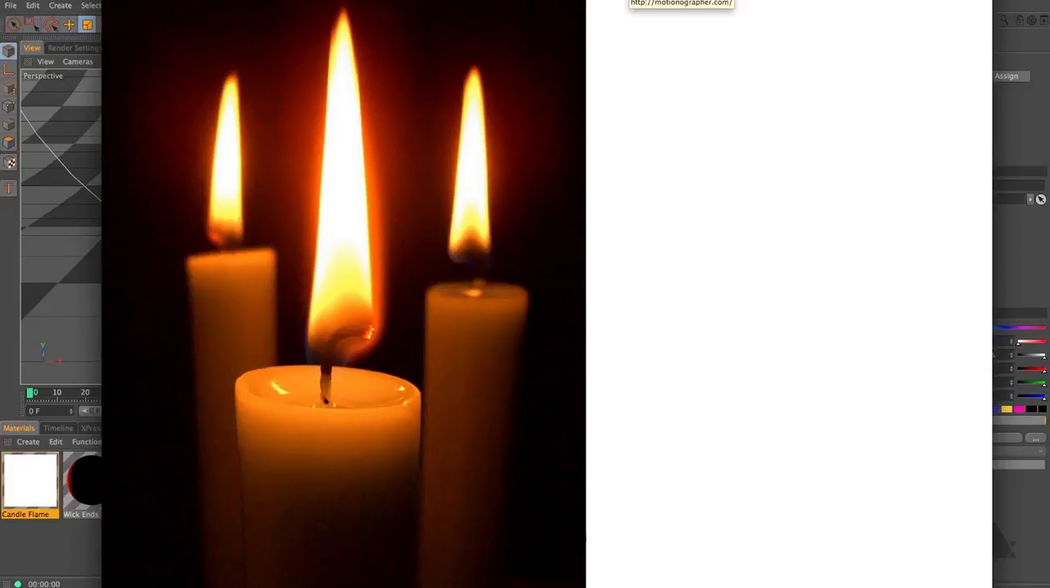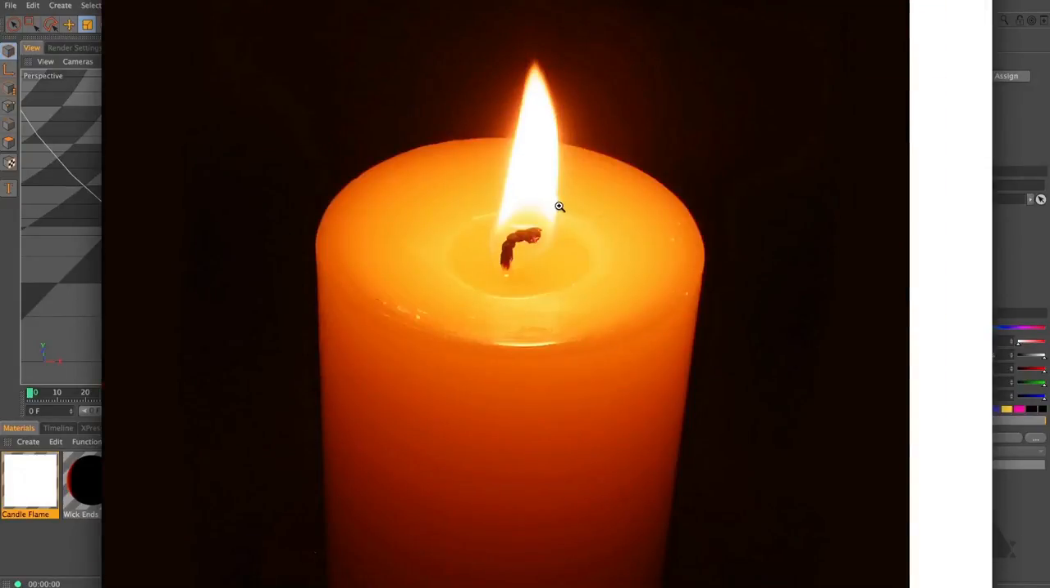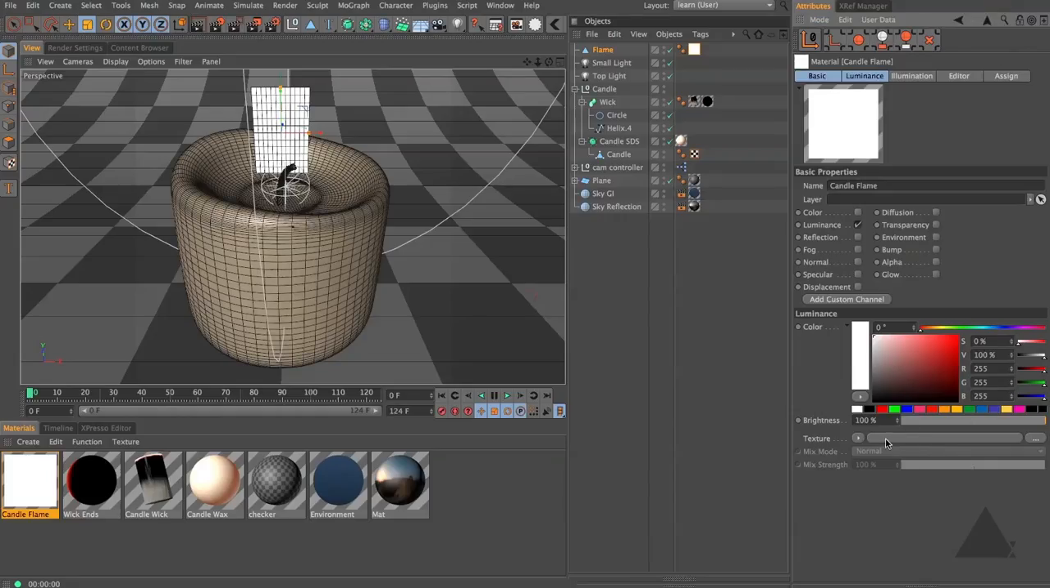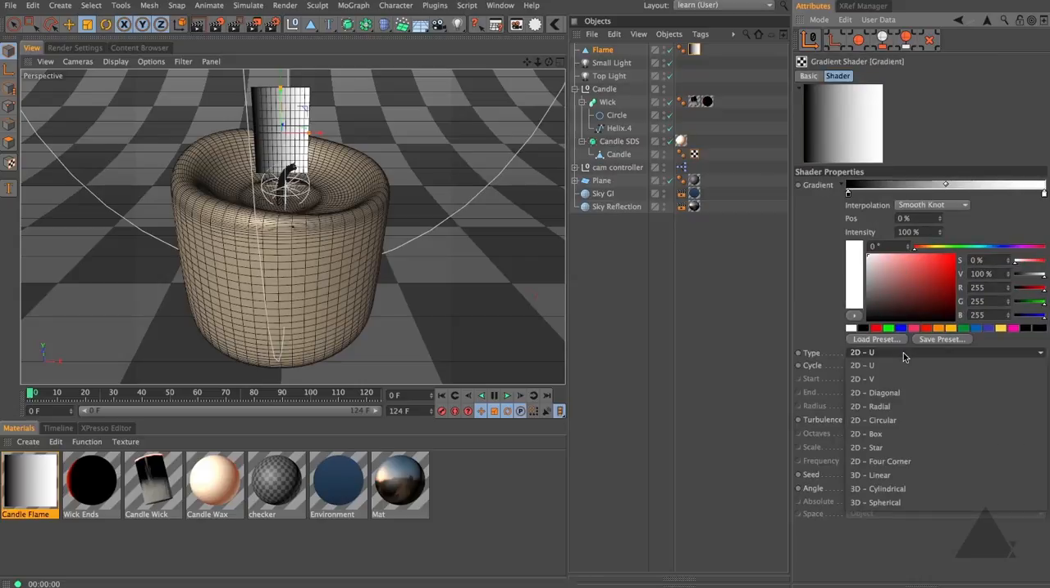So what we could do is take one of these, and actually just use that as the source for our colors, and then we can fine tune those colors once we pick them. So let's come back to Cinema, and under the luminance channel, I'm going to add in a gradient, and let's open this gradient up, and I'm going to set that to 2D V.